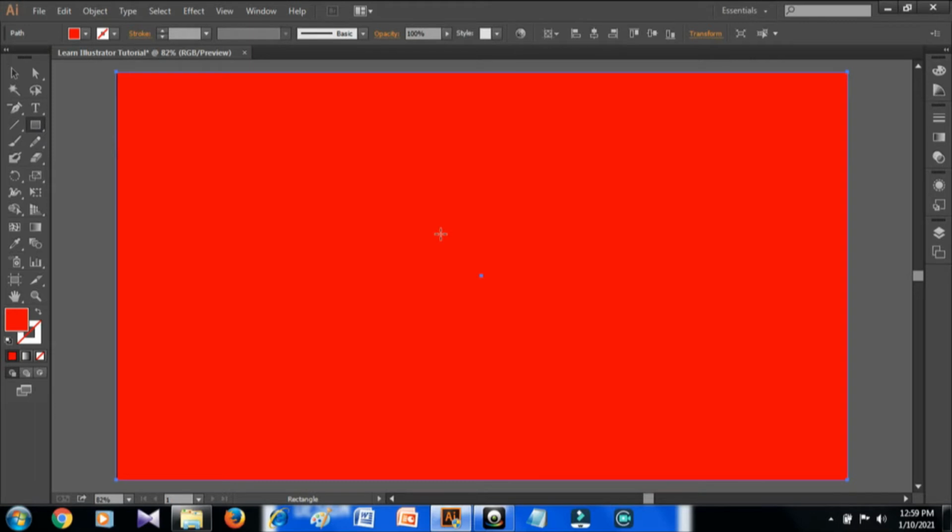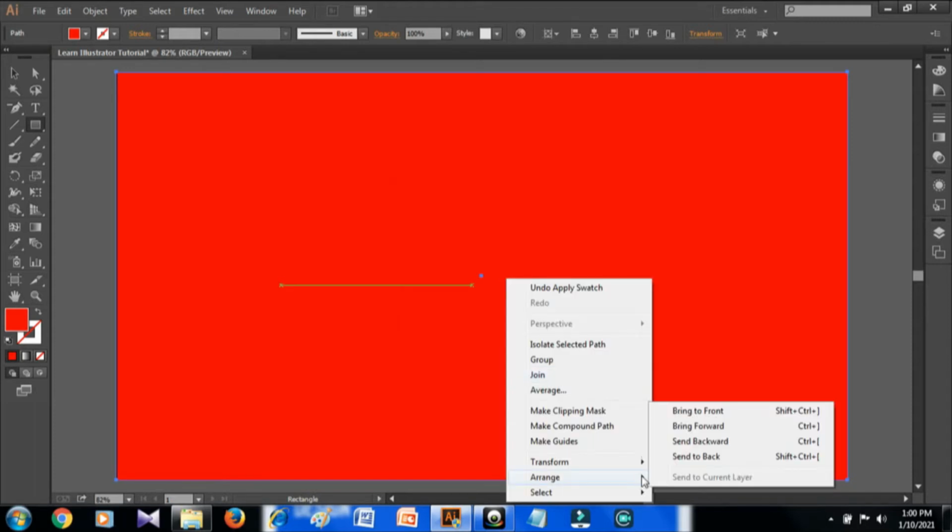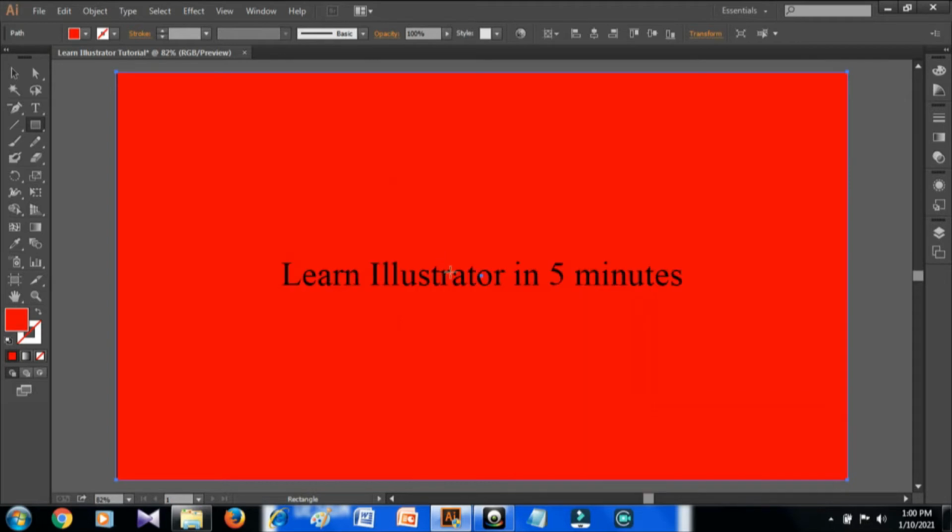Now as you can see that I wrote Learn Illustrator in 5 minutes and we can't see it again. Why can't we see it again? Because this rectangle is in front of it. Now I want the rectangle to be at the back of Learn Illustrator in 5 minutes. So to do that, I right click on the rectangle, go to Arrange here, and click Send to Back. That way the Learn Illustrator in 5 minutes will be in the front.